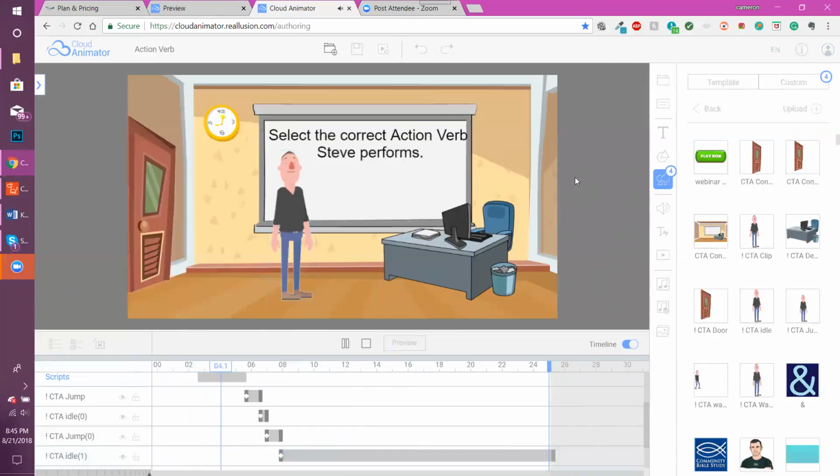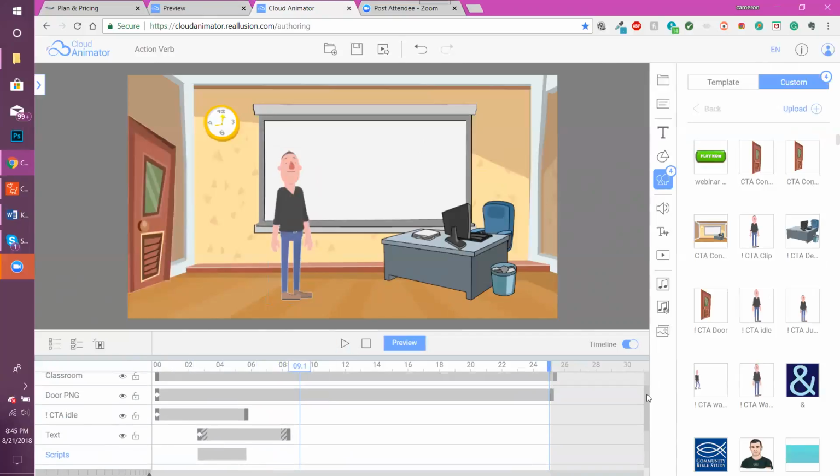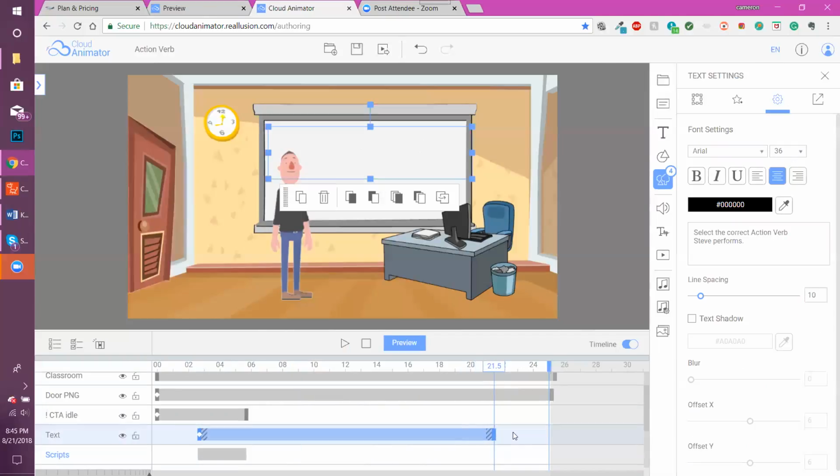Select the correct action verb. Steve performs. All right, that's good. And I want this text, well, our question, to still last towards the end. So let's stretch this out. Okay, all the way towards the end.